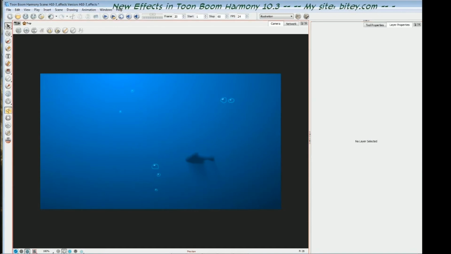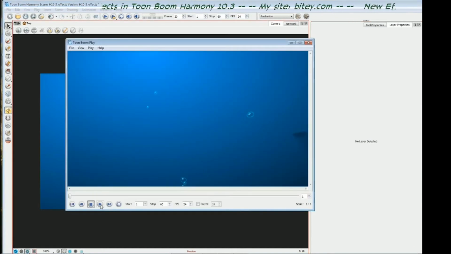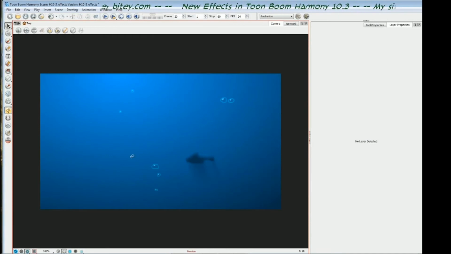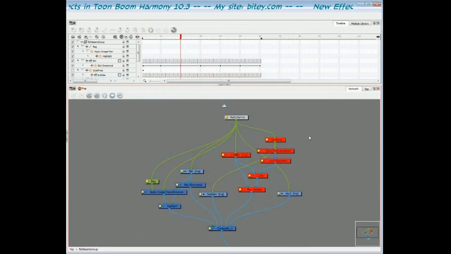So this is the animated scene. If I press play here, you can see it's quite atmospheric already, but I'd like to add some light beams, animated light beams coming from the waves above. So let's have a look at how to do that with turbulence. So I'm going to switch over to the network view, and I've got the turbulence turned off, all the turbulence effects.